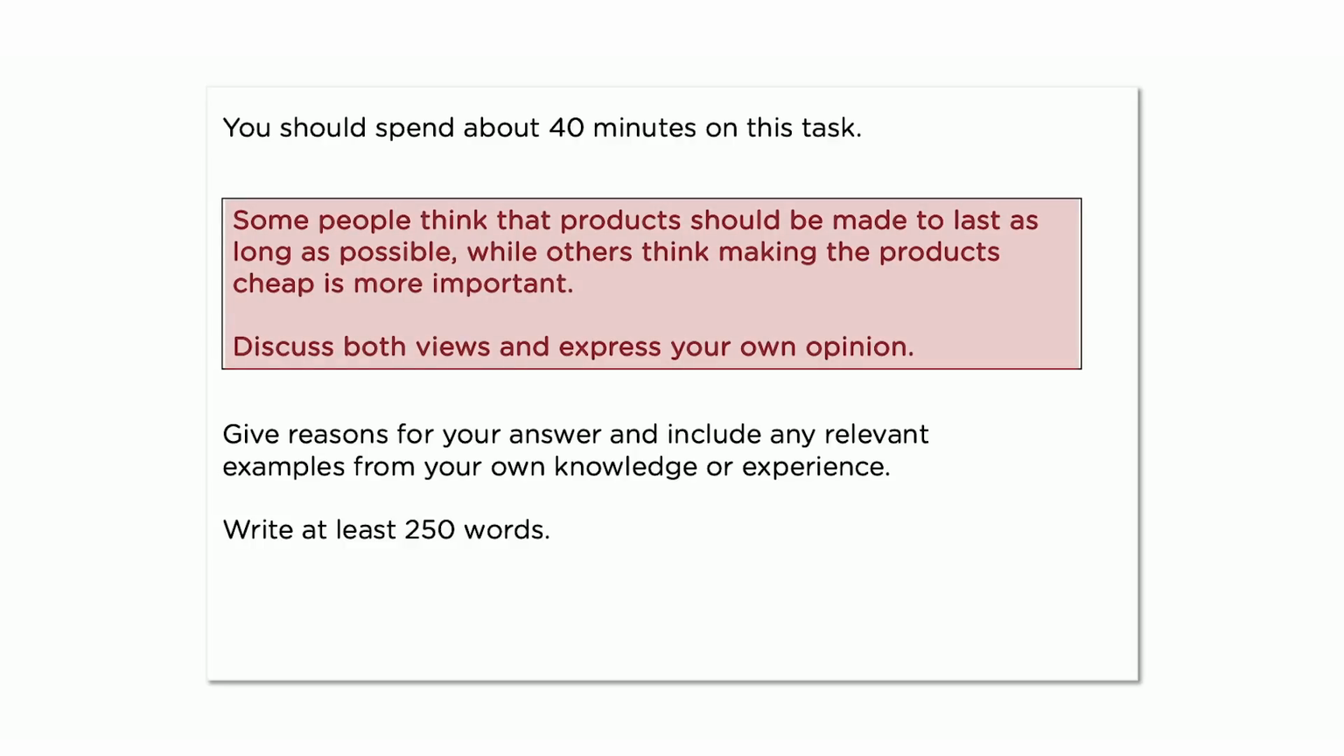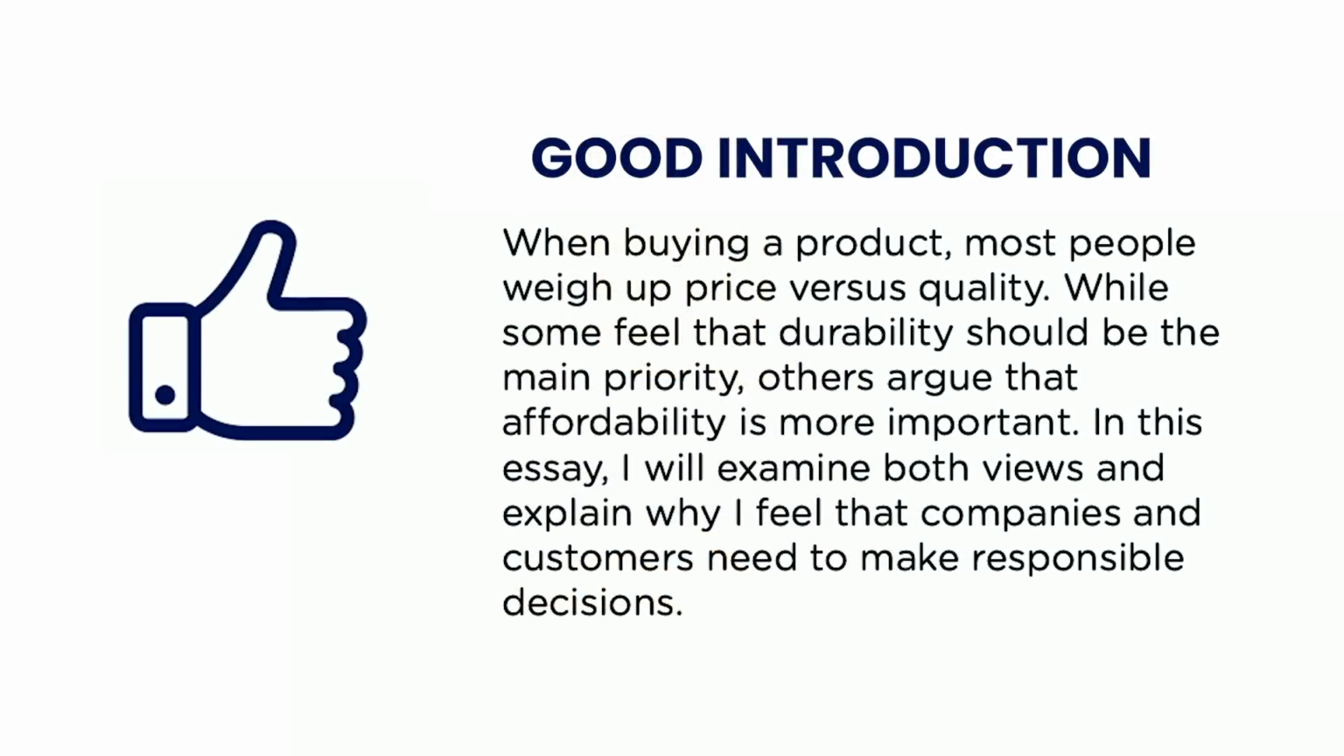Some people think that products should be made to last as long as possible, while others think making the products cheap is more important. Discuss both views and express your own opinion. If you want to have a go, pause the video now and try to write your own response to this essay. Otherwise, let's have a look at 2 introductions. Let's start with the good introduction.